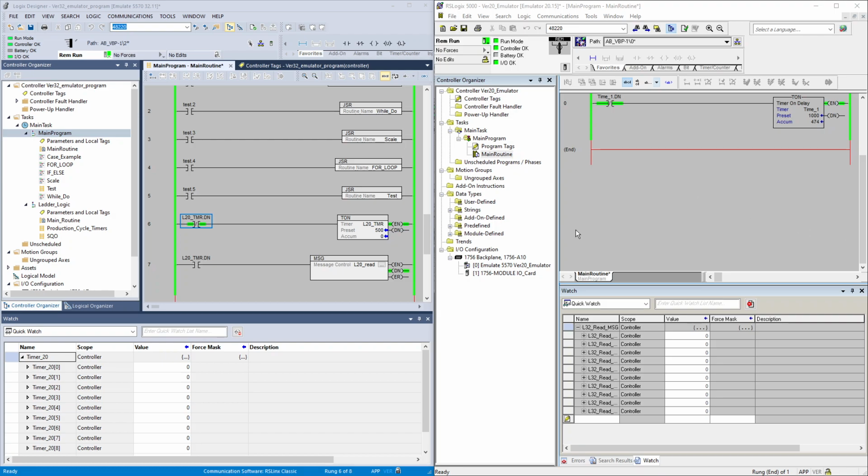Hello, in this video we will see how we can create a watchdog timer between two PLCs to make sure there is no communication fault. So on my screen, if you look here, I created one timer of half a second, which is triggering my message instruction to read from my version 20 PLC, and over here it's version 32.